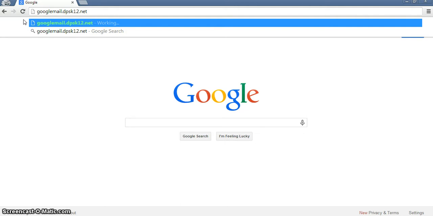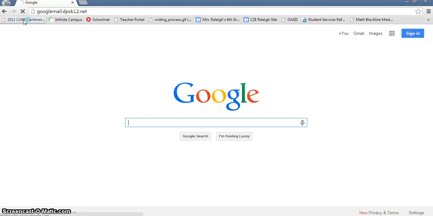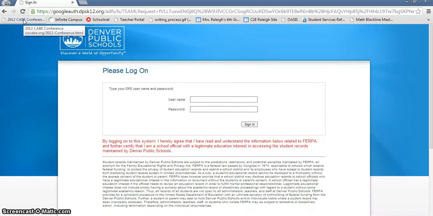Once you've double checked that you entered googlemail.dpsk12.net, then you're going to hit enter, and it's going to direct you to the Denver Public Schools logon page. This is where it's going to prompt you for your DPS username and password.